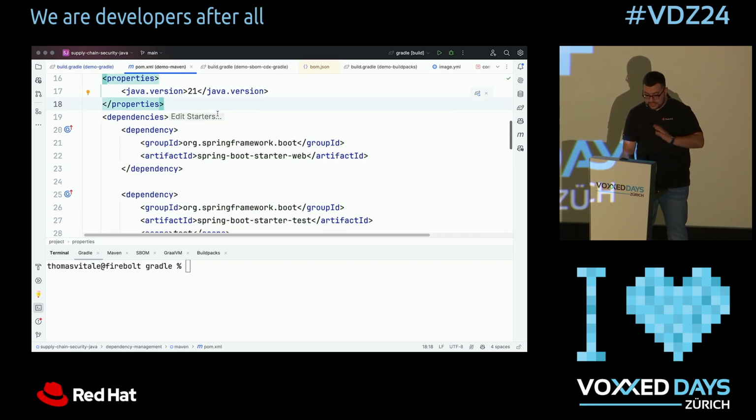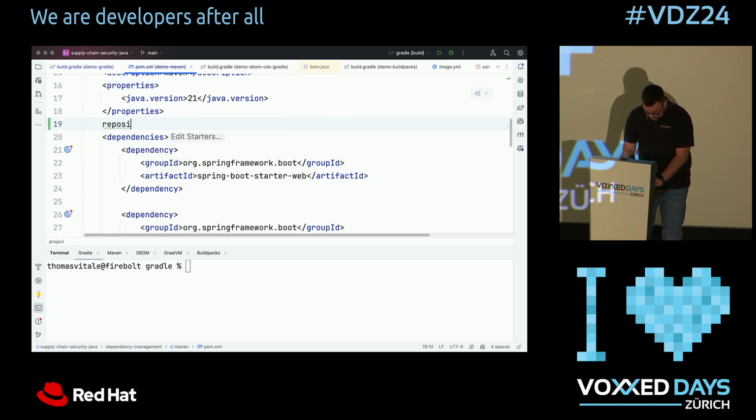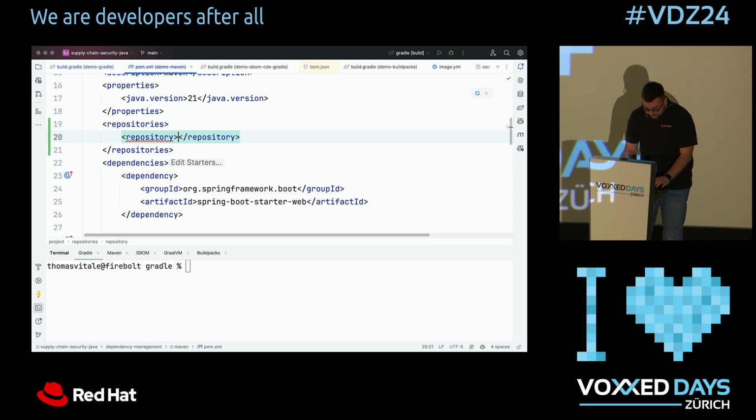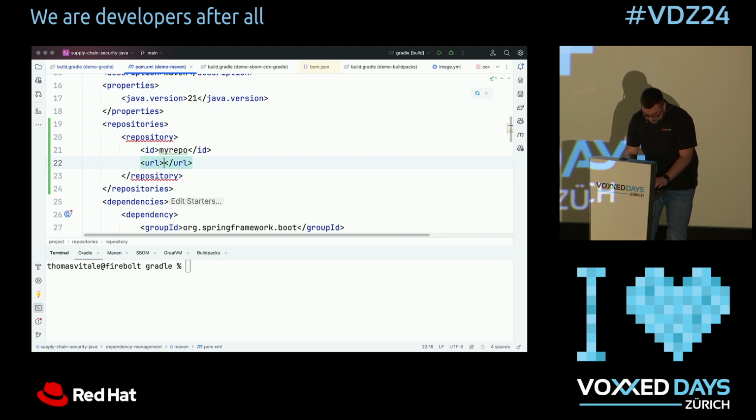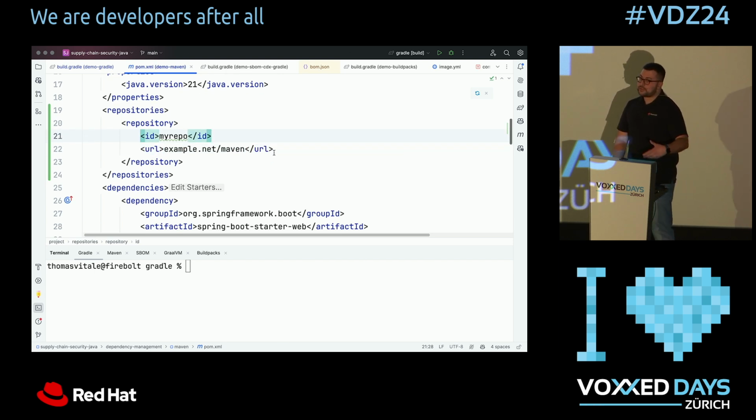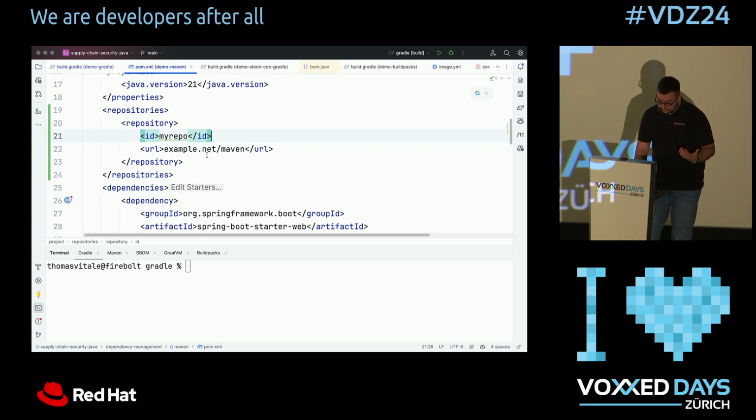So if I have the same exact application, let's add a new section for the repositories and add a new repository. ID, yeah, GitHub Copilot really likes completing things that I don't want. So let's say my repo, and then we have the URL. All right, so now I can fetch private dependencies from my repository, but if you notice, there's no Maven Central here.